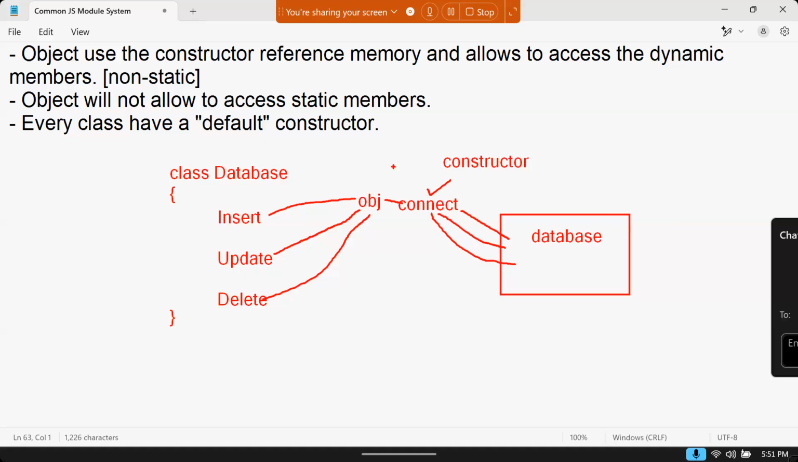what will it do? At the time of constructing the object itself, it will connect. That means I don't need to call the connection. Automatically the connection is called whenever an object is created. While creating the object itself, it will connect. We have to just perform which operation? Insert, update and delete. For every object, the connection is automatically performed because you gave this work to the constructor.